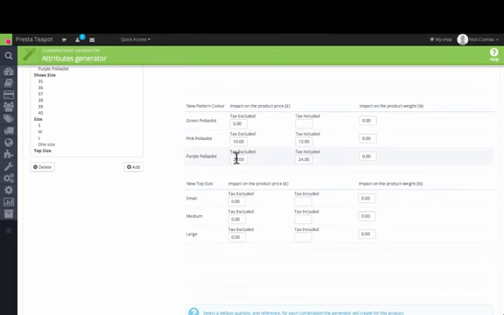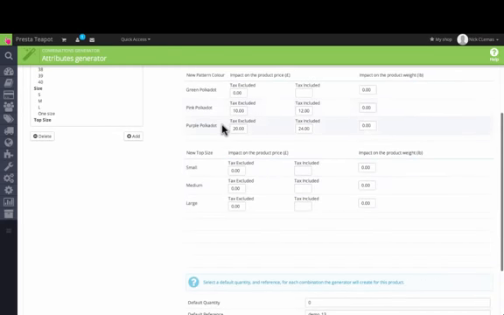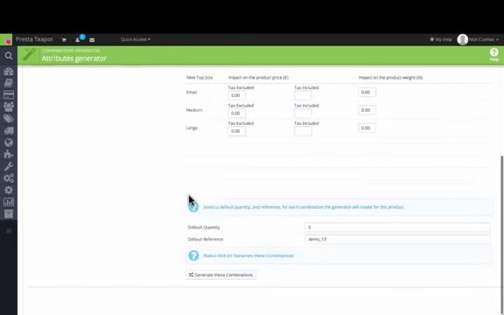Okay, so price impact on colour. There's no price impact on size, so it doesn't matter what size you choose, the price will be the same, but if you choose those particular colours, the price will increase.